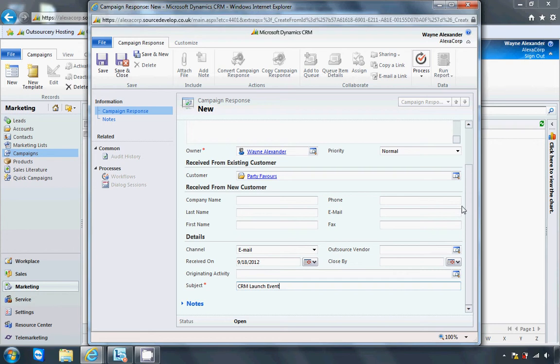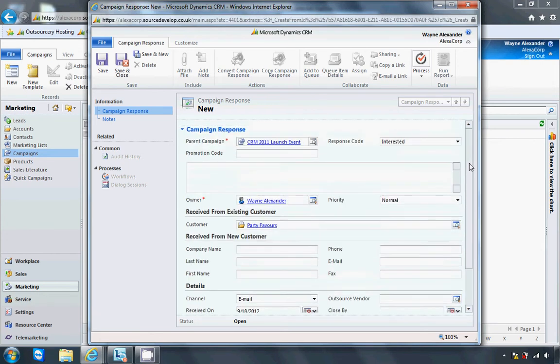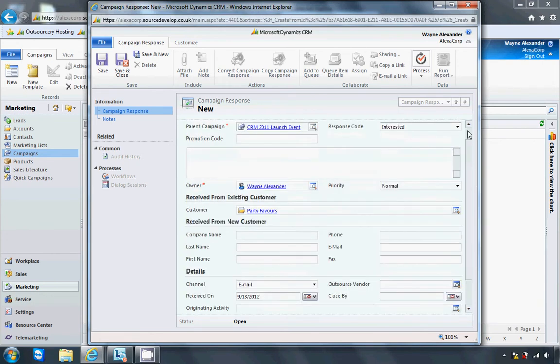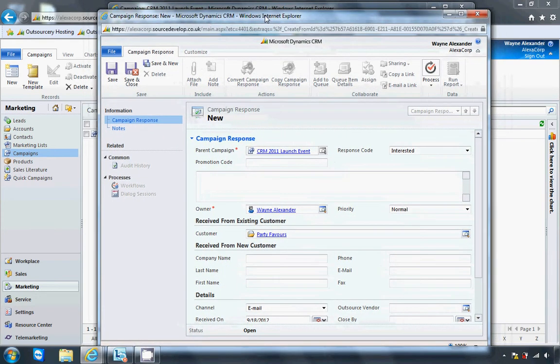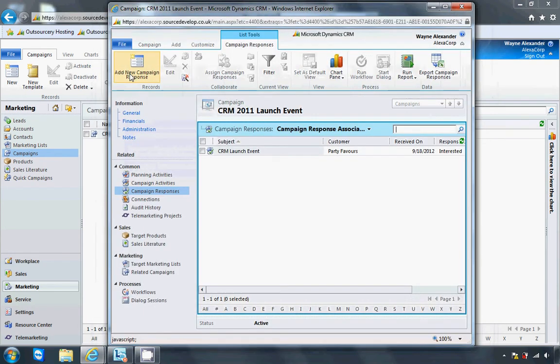And these campaign responses are really valuable for reporting purposes, to see how many interested responses you got back, or how many not interested, just to see how that actual campaign worked and if it was useful and productive. So I'm going to just go ahead and click on save and close, and I've actually created my campaign response.